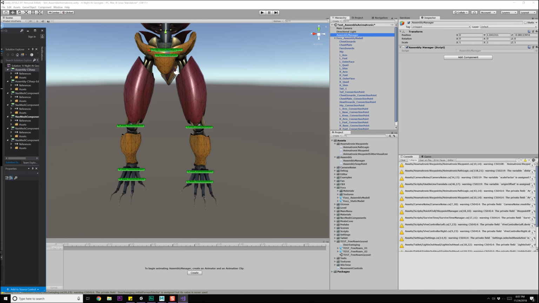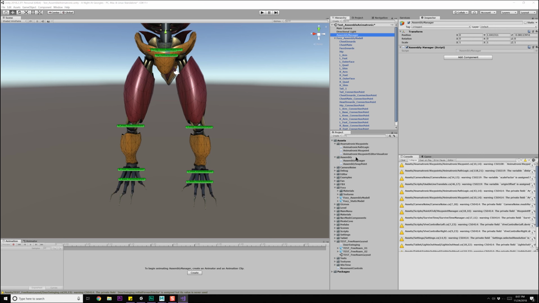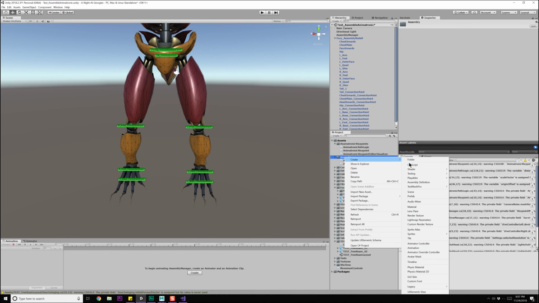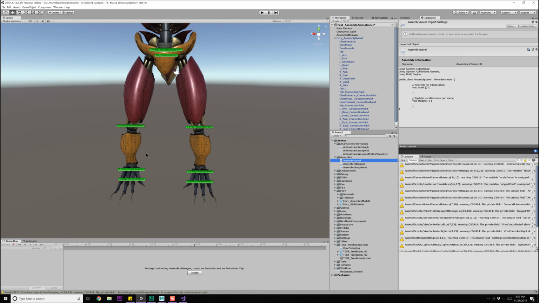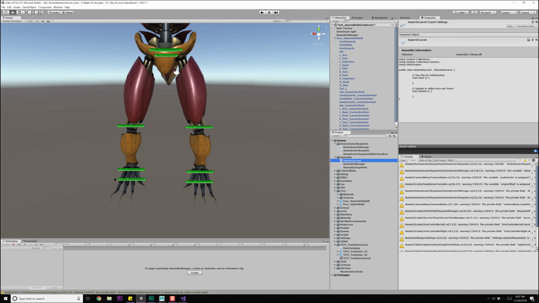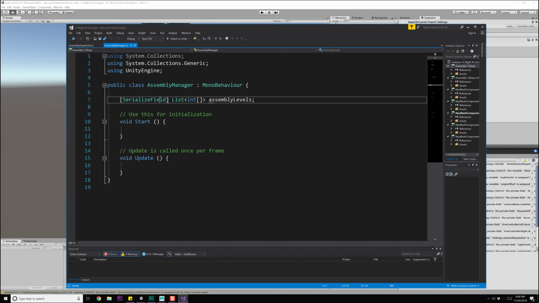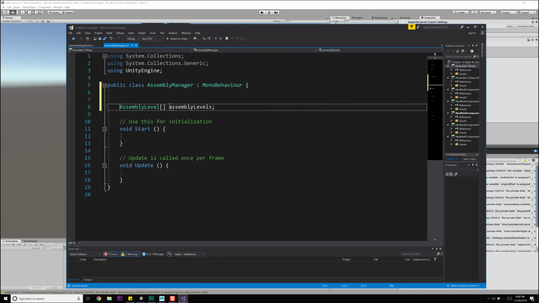All right, so I'm going to create another class here. We're going to do something interesting. Let's go to create C# script, and let's call this assembly level. An assembly level is going to be a grouping of objects that need to be put together in order for the next level to start working. And in our assembly manager, we are going to have an array of assembly levels, which will get created in the inspector.